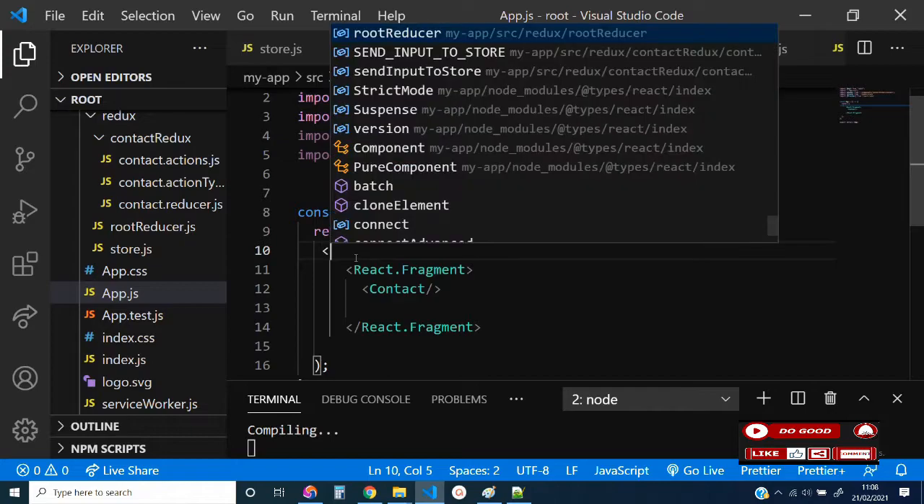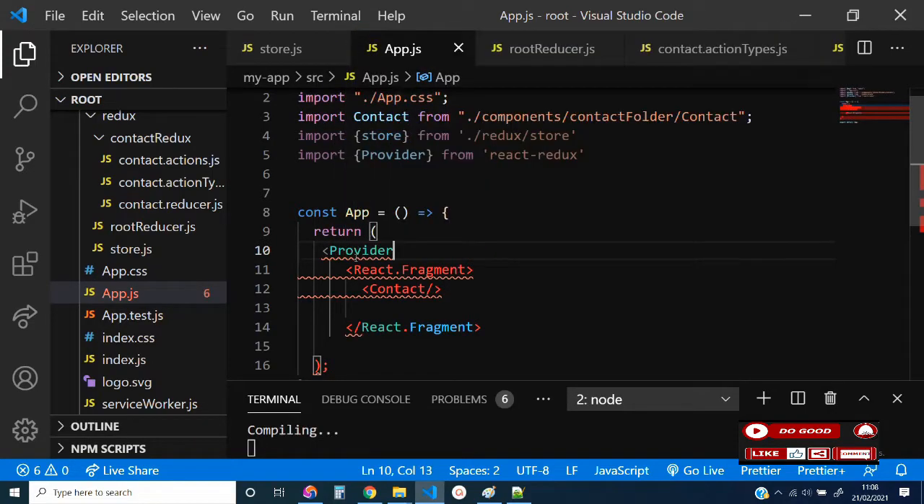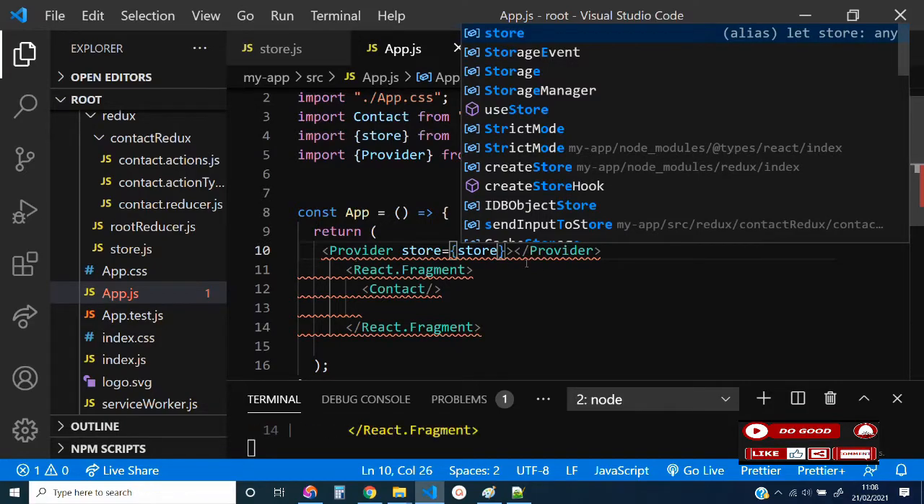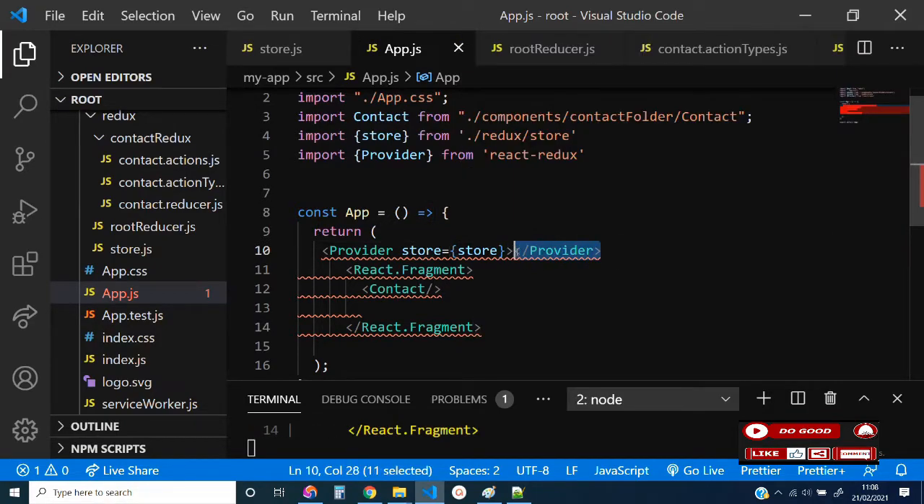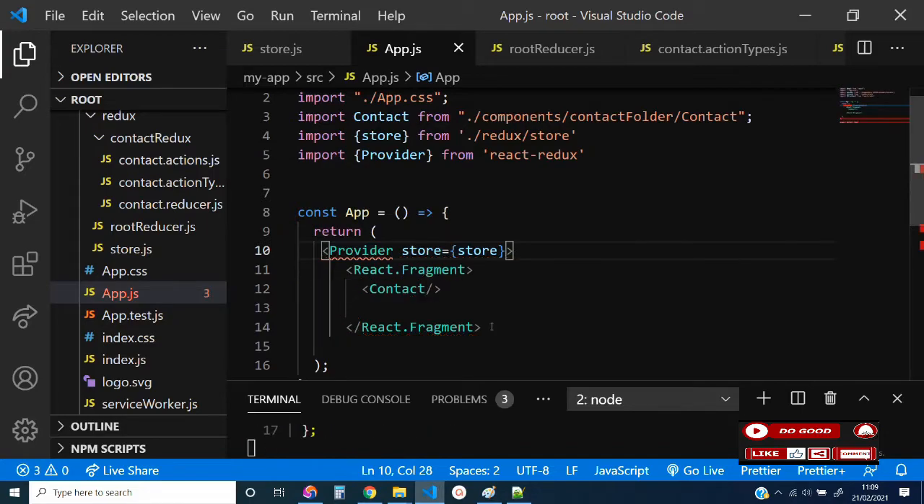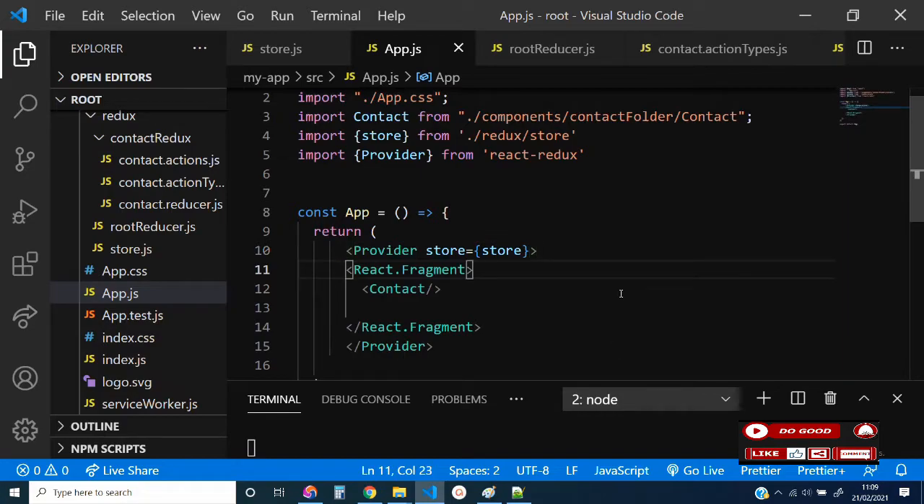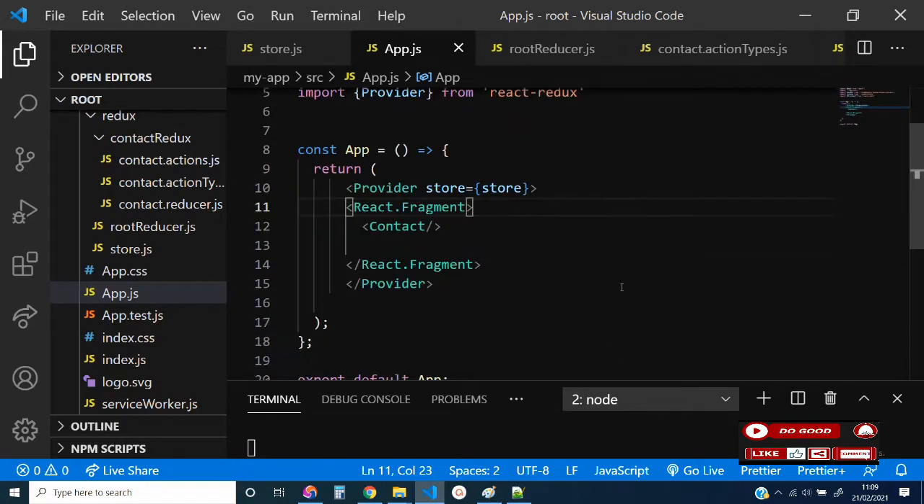Now let's wrap the provider around the component. So we can say provider, the store, give us store. I'll just cut that and take it to the bottom. Great. So that is that. So let's check the screen to see if there is any complaint.